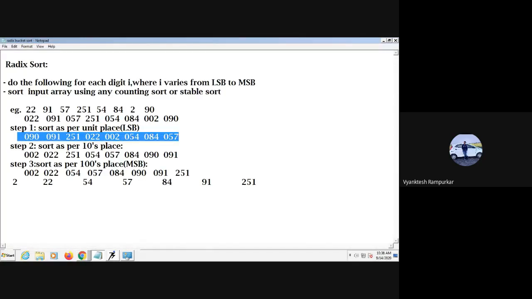In step 2 we consider the array generated in step 1, and we sort this array as per tens place. What is the tens place? This is the tens place: 9, 9, 5, 2, 0, 5, 8 and 5. So again in step 2 I sort using tens place. It becomes 002 first, then 022, then 251, then 054, then 057, then 084, and so on.